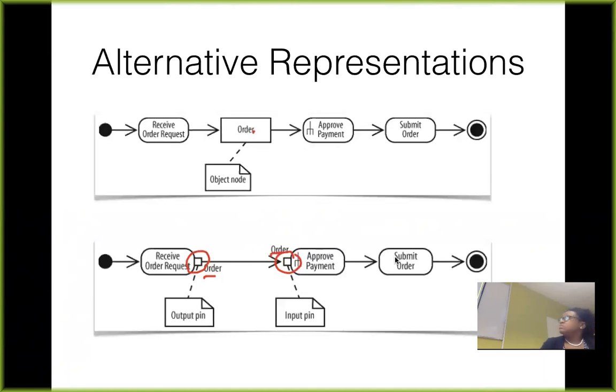So what I'm looking at is the order itself. Okay, so in the first case, the first diagram and the second diagram here are saying the same thing. You understand that? And as it relates to approve payment, this is a different example from the last one. Well, there's an output of an order from receive order request.